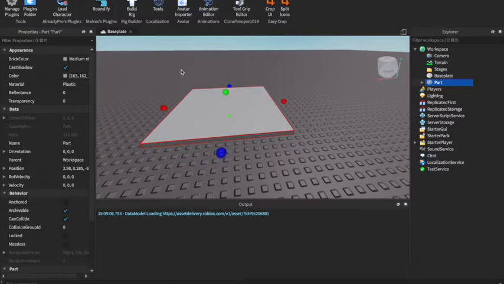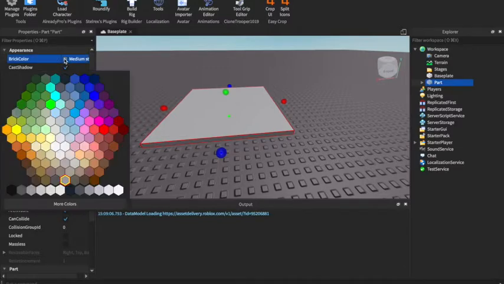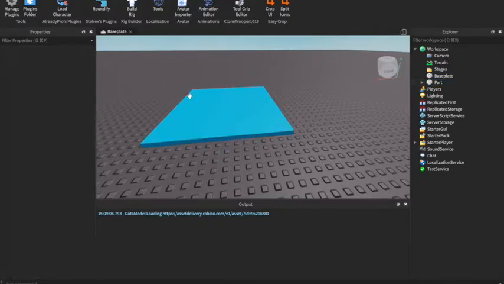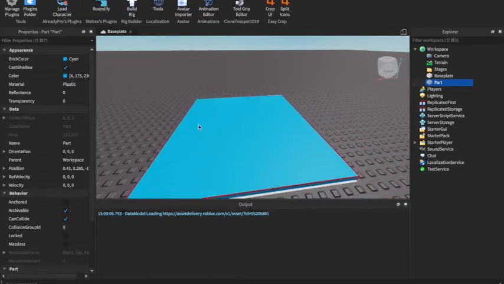And what we can do now is change its color. So go into Properties up here, click this color, BrickColor, and you can change it to whatever you want. I'm going to make mine cyan or something, and then you can change its material to ice, pebble, plastic, or whatever. Anyway, I'm going to keep mine like this to keep it simple.